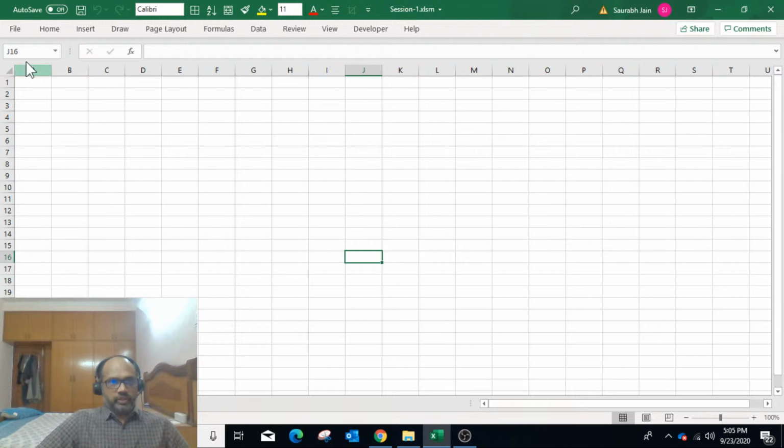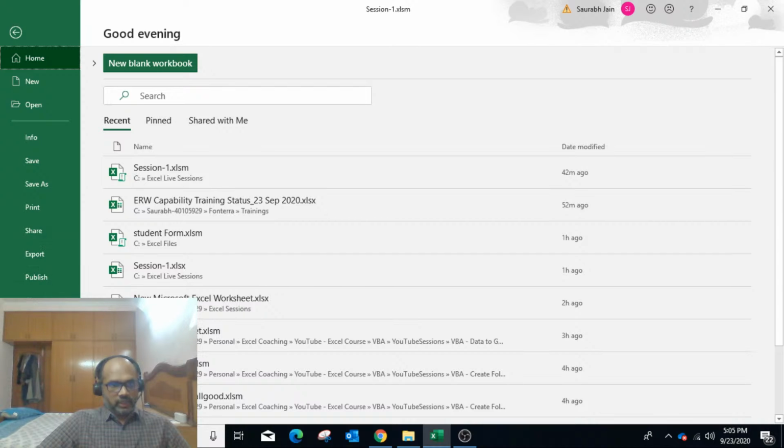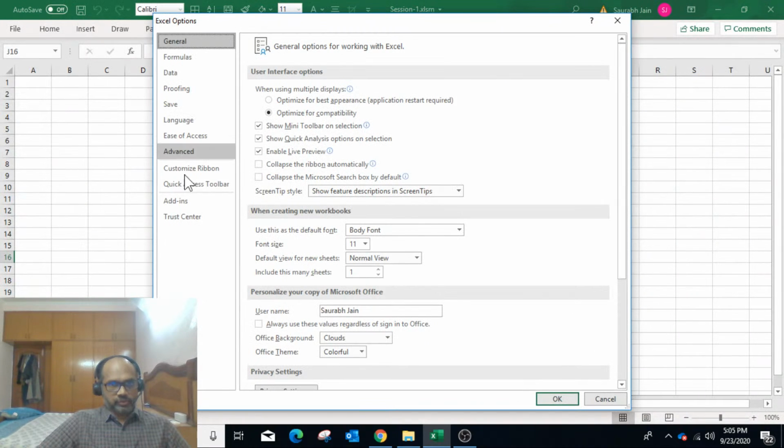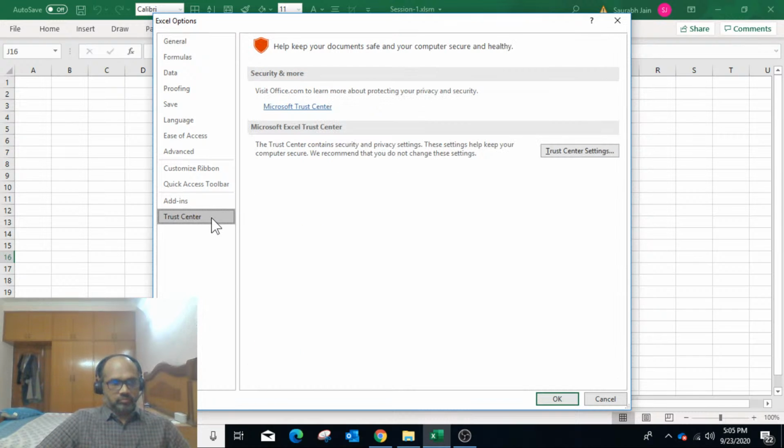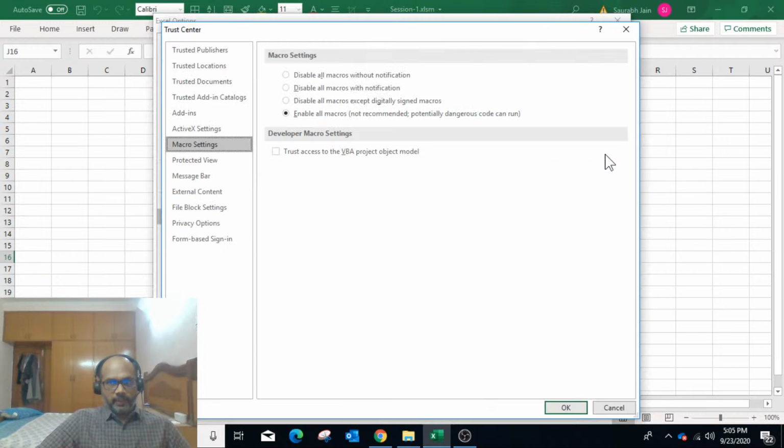Besides the Developer option, we have security settings in Excel macros. If you go into File again and click on Options, then go into the Trust Center and Trust Center Settings, you will find four macro settings here. The first is disable all macros without notification. It says that if you select this option, your macros will not run.